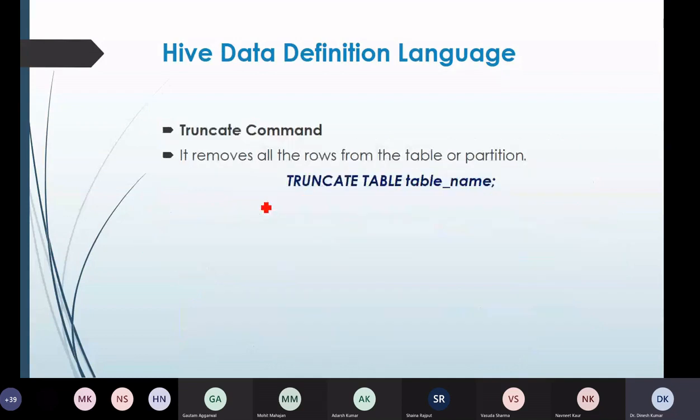Then the truncate command removes all the rows from the table or the partition. So truncate table and the table name. This is the simple syntax that we will apply. Right? These are the various commands which are related to the data definition language.